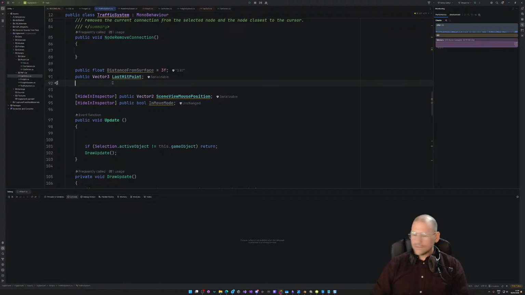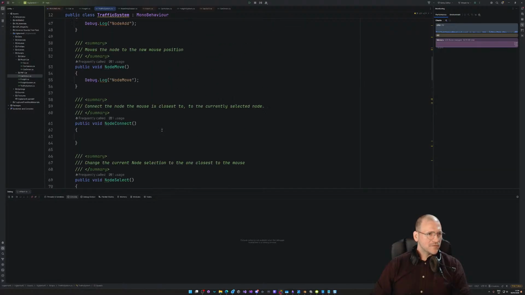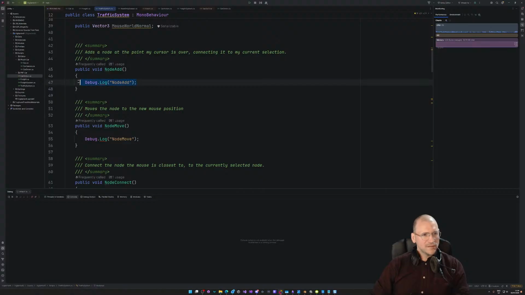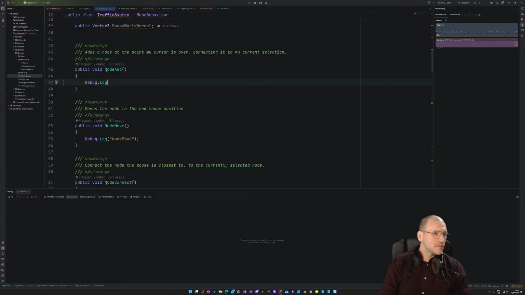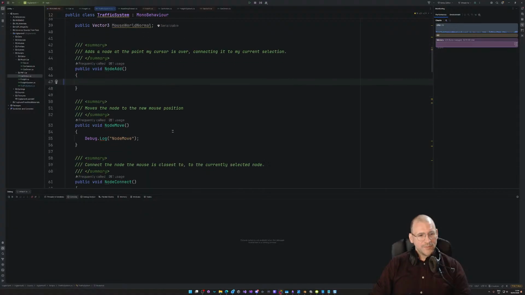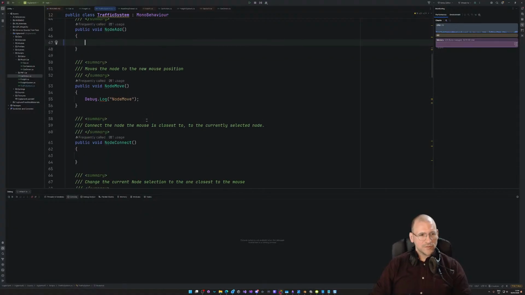All right. So now I need to start filling in the functions. We have node add. Oh, awesome. So log is considered an expensive method, and it just calls that out. That's perfect. That is a really nice feature that Rider has. I think a lot more highly of Rider now. Okay, so we don't need to debug log this. We know that it's being called. I assume the other ones would be as well.